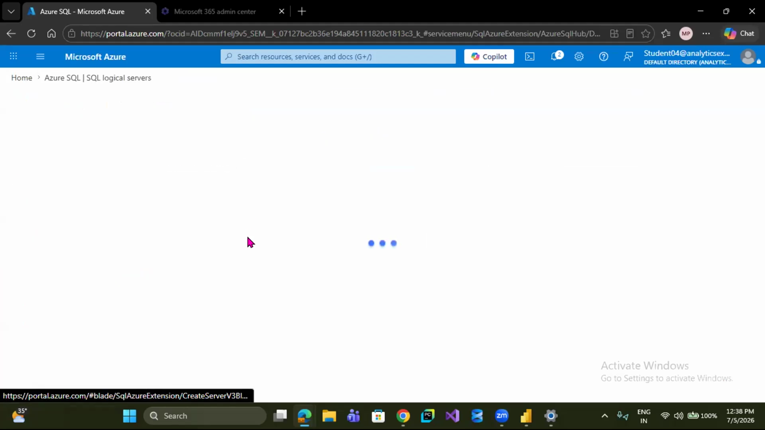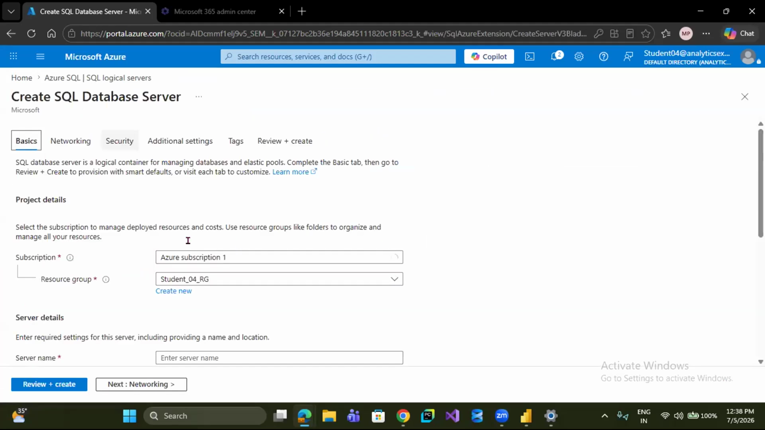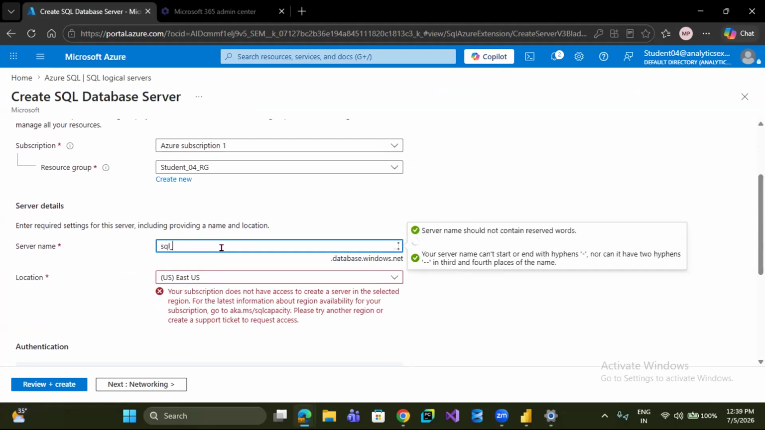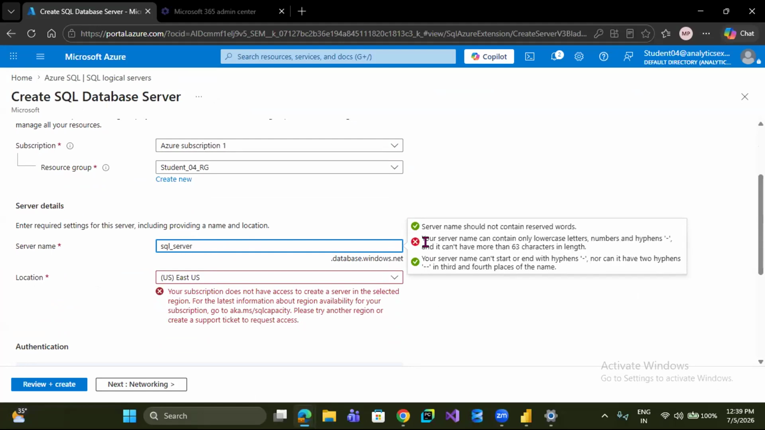Okay, and now I can go and enter the server name. Only SQL Server will be there. Use a hyphen instead, do not use the underscore. Use a hyphen before SQL Server. Okay, SQL Server, and take your last digit, I mean to say 04.